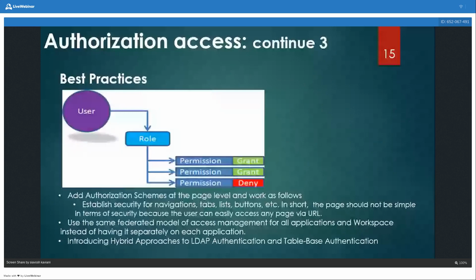So add the authorization scheme at the page level and work as follows. Establish security for navigation, tab, list, button, etc. We will show you in our application in the following part of our presentation about this case. In short, the page should not be simple in terms of security because the user can easily access a page via URL.